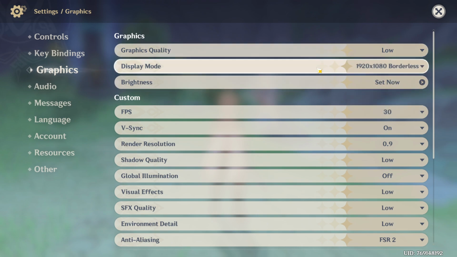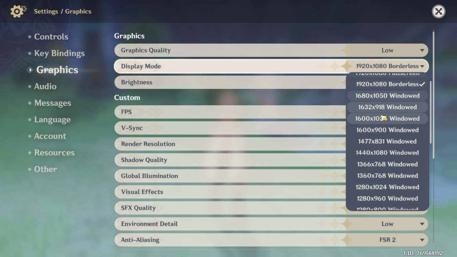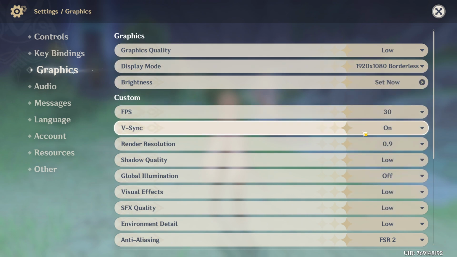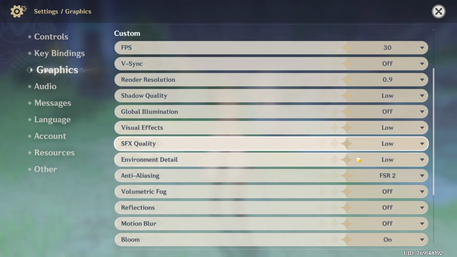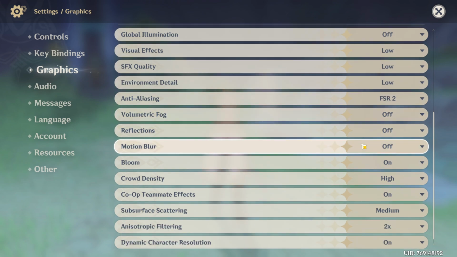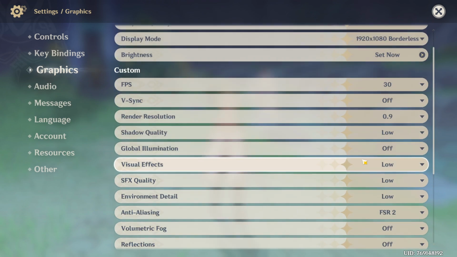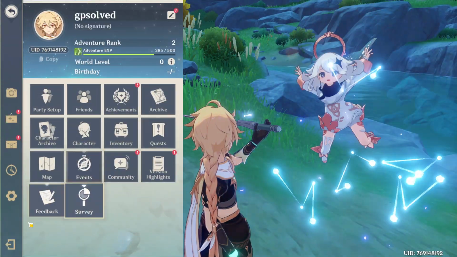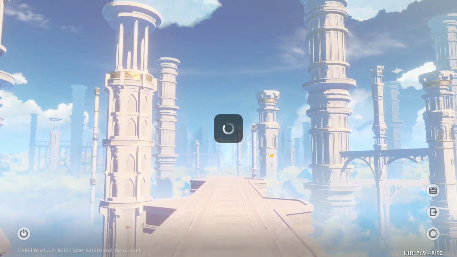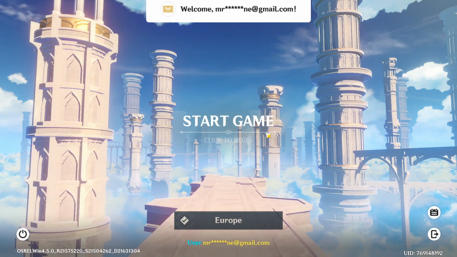Also, you can select display mode here. You can select a lower resolution here as well, and then make sure to turn off VSync, and also set render resolution to 0.8 or maybe 0.6, and then make other graphic settings either off or low quality. Then you just need to restart the game and see if the problem persists or not. And if the problem persists, there is another thing you need to do. Let me close the game first.